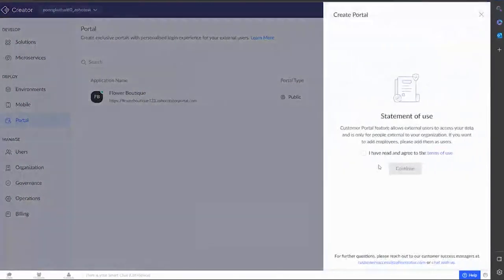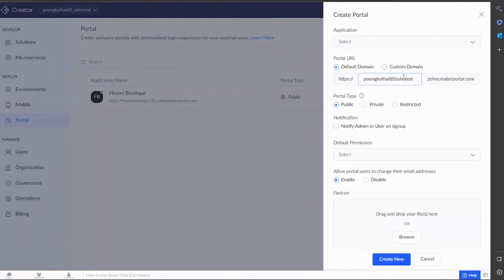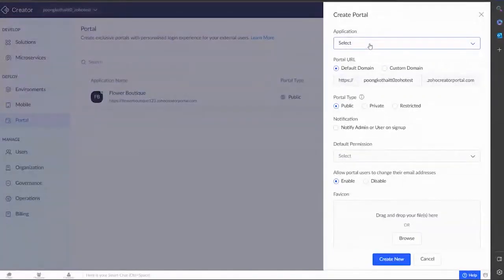Once I click on create new, it asks me to agree to the terms and conditions, and let me create. Now let us start configuring this option here. Starting with create portal, it asks me to choose the application. So let us choose the application. And next we have the portal URL. You can keep a default domain or a custom domain. The default domain is automatically created.